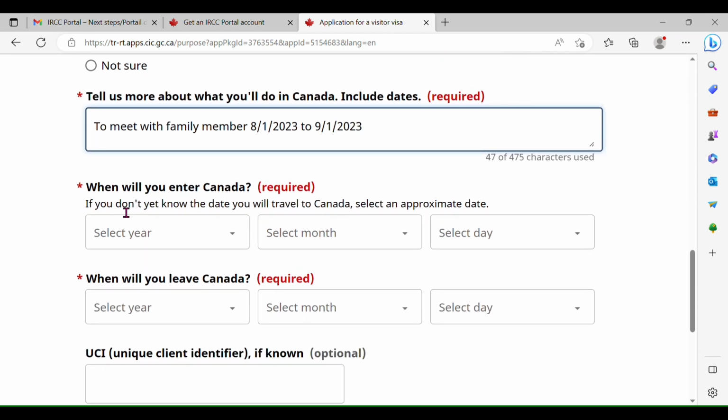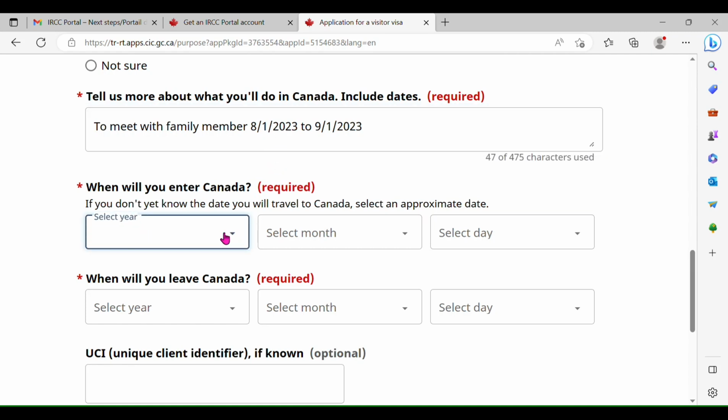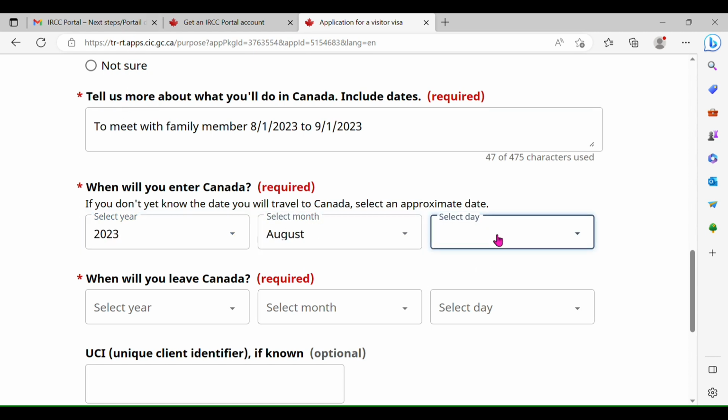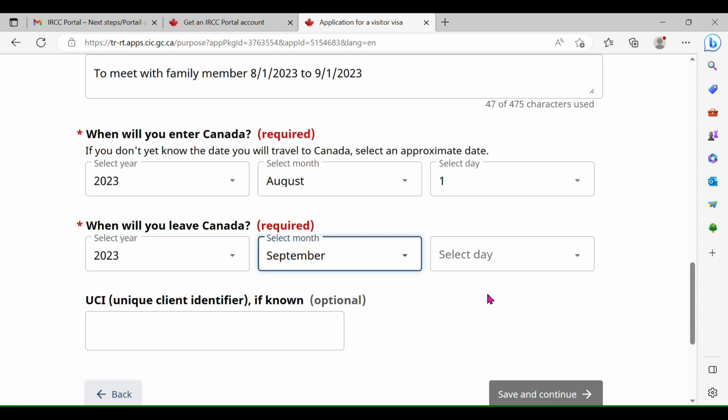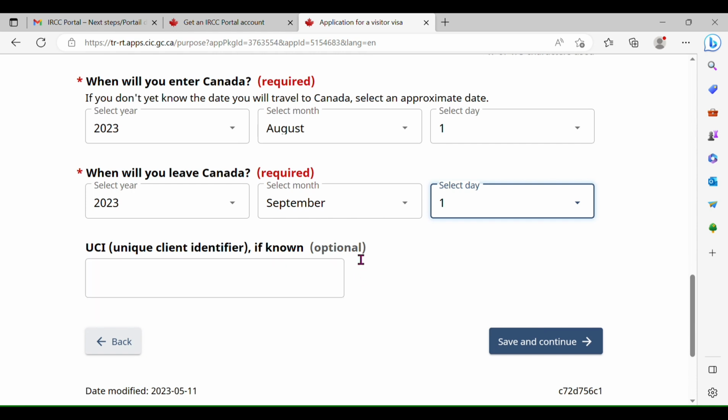And then when will you enter Canada? So we have given 1st of August, so we can say 1st of August, 2023. And then when will you leave Canada? So you can say the same date which you have put here, 1st of September. UCI is optional, so just leave it and then save and continue.